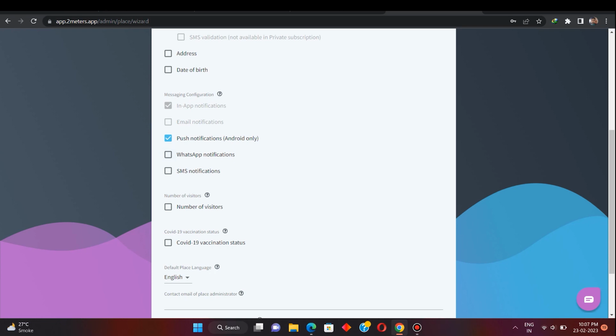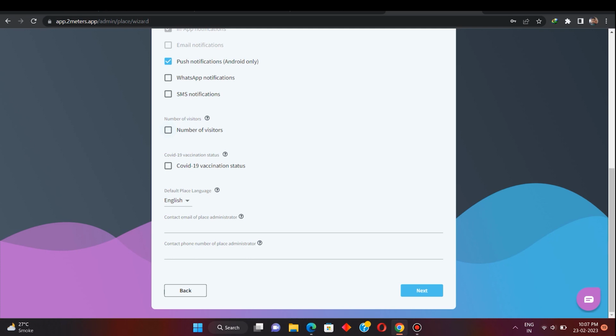So it will be a live status which will be going on, and how many visitors are coming with the patient. If you require that, you can add this, or you can leave it blank on whether they have been vaccinated for COVID, and then the language, the contact email of the place, and the contact phone number. After entering those details, hit next.